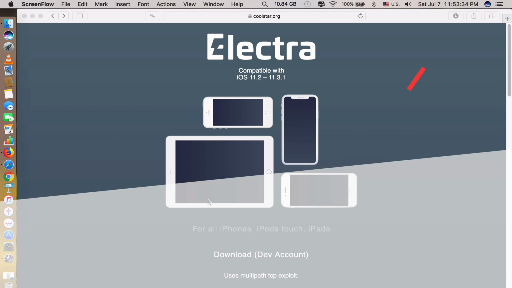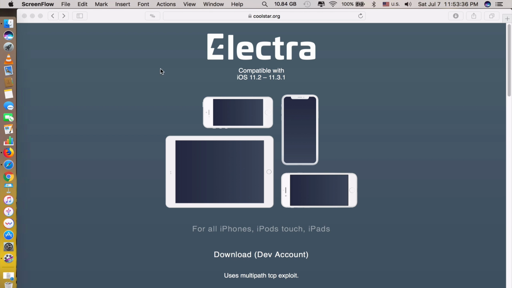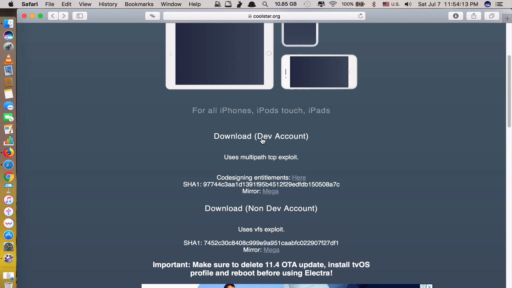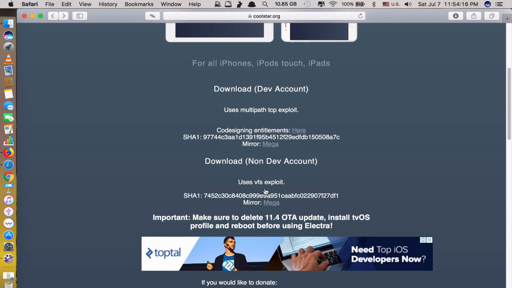So to jailbreak, the first thing you need to do is go to this website, the Electra website. I have included the link to this website in the description below. You have to download the Electra jailbreak tool. You can see here it says download, but this one you have to have a dev account. The next one says download, but non-dev account. You click on this one to download, and then you're good to go. I have already downloaded this file, so I don't need to download it again.